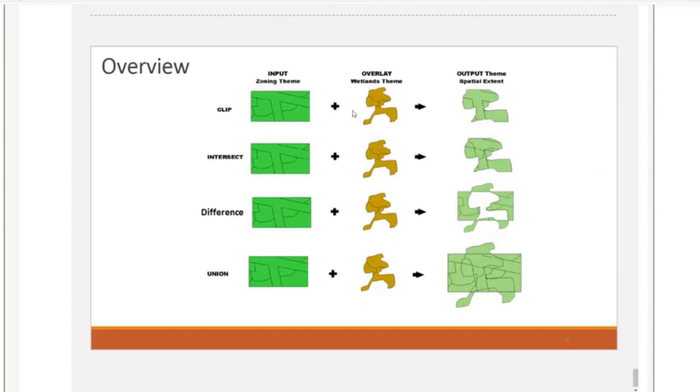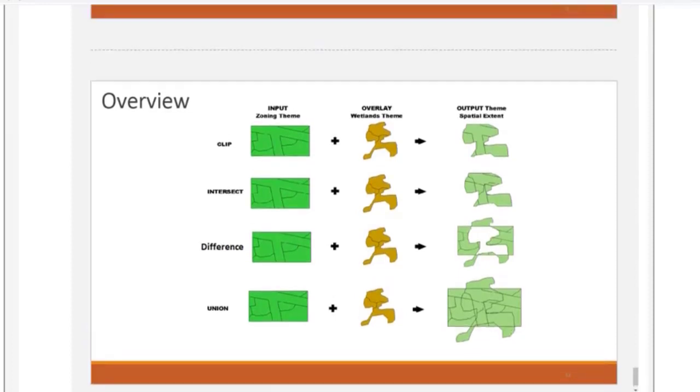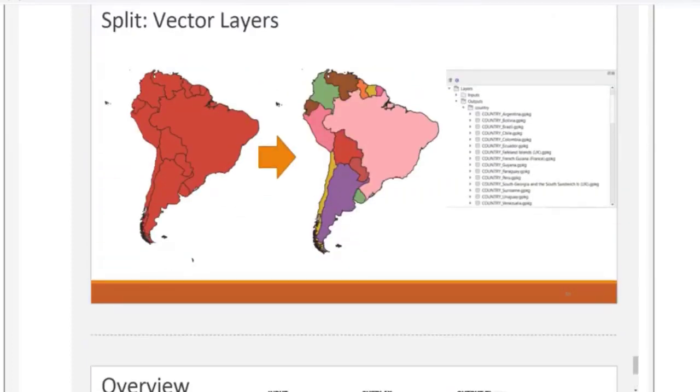So at a glance: for clip, if we have the input layer and the overlay, clip keeps the information within the shape of the overlay layer. Intersect, wherever we intersect these two, gives the information. Difference takes out wherever they intersect, just the opposite of intersect. And union joins the two, so it also keeps the border. So that's it for the geoprocessing tools.